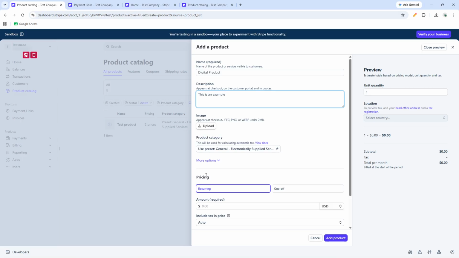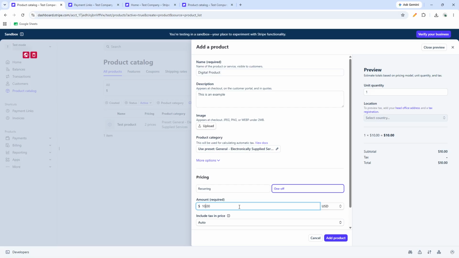Now, move down to the pricing section. If you're selling a digital product that customers pay for once, choose one-off. If you're offering a subscription-based digital product, choose recurring instead. Then enter the product price in the amount field and select the correct currency.